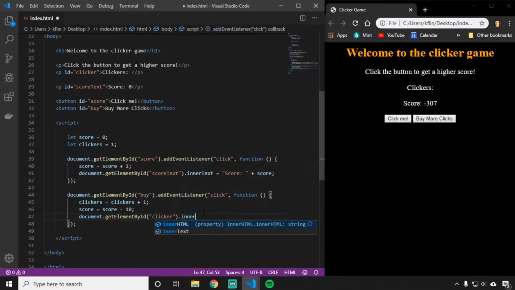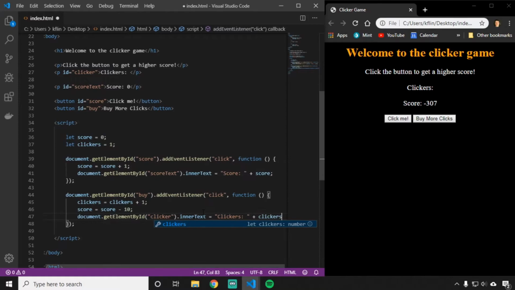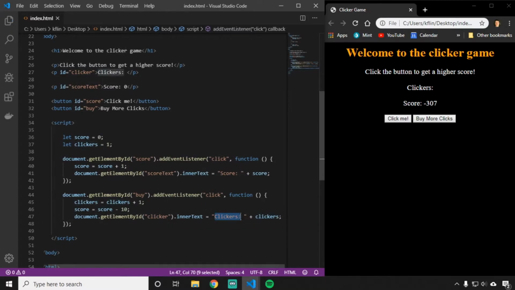So we'll say inner text is equal to, and again we'll say clickers plus clickers. This one is the word clickers so that we can see the word clickers here. And then this second part is the number clickers, so how many clickers we have, whether it's 1, 2, 3, 4, 500. And so if I reload the page now and I click add clickers, you're going to see that now this updates, but the score you see still isn't updating.